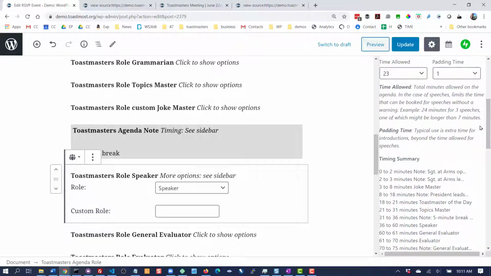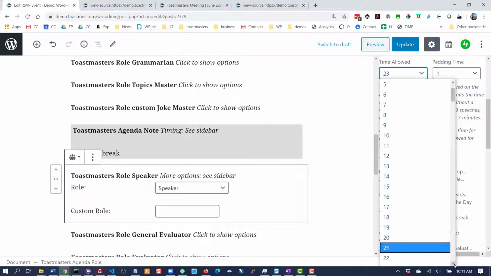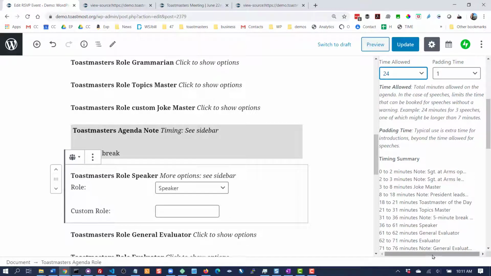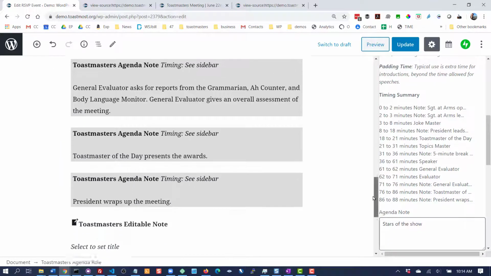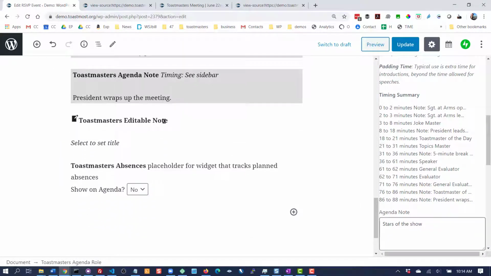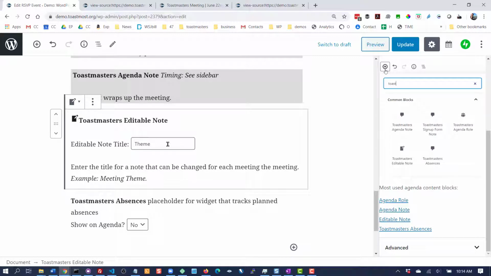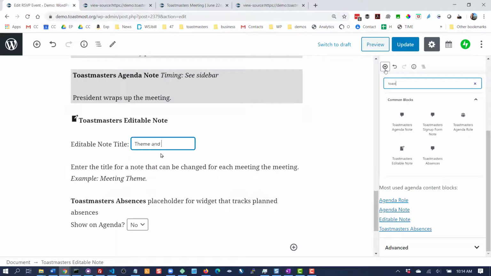And we also have this other factor called padding time, which I've got set to 1 minute. And that's just a little extra time that's not available for people to sign up for speaking roles, but it's in there for introductions, for futzing with slide projectors, that sort of thing. One caveat is that the timing summary doesn't automatically update when you add or delete an element on the page, so you do have to save and reload the page in some cases to see all those changes.